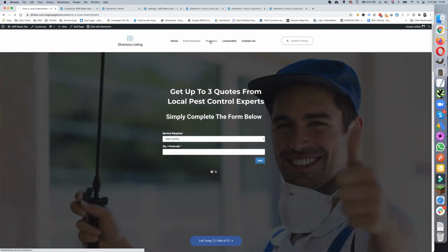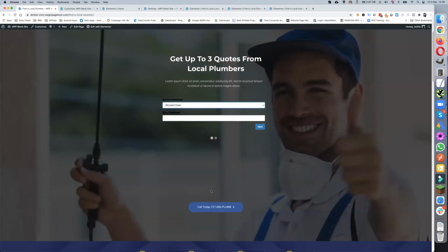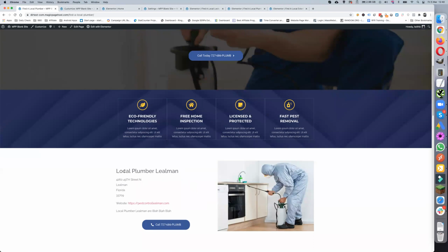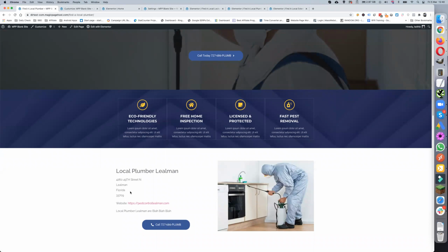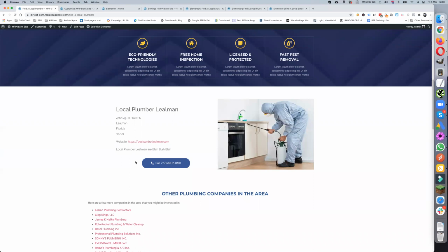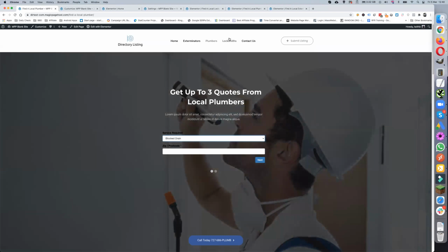So if we go to plumbers, now watch the number change. I've got my form here, which this time is a plumber form, and a number, which would be a plumber's number. So if I had plumbers, I could have that number on. Then I've got local plumber Lealman, even though it's the same image. That would be my local plumber that I was promoting. And don't forget, this would be a link back to my local plumber site, which is giving my local plumber some nice link juice, and then some more blurb as before.